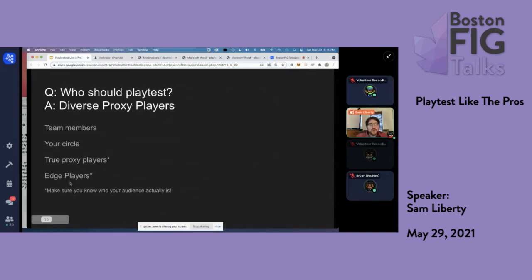Then you're also going to want to test with edge players. And who are edge players? These are people that are outliers to your proxy player core, either because they're slightly out of your demographic bubble, but still might be interested. These might be people that are a little older, a little younger, might be new to the genre, and you're going to want to make sure that the game is appealing to this small group.